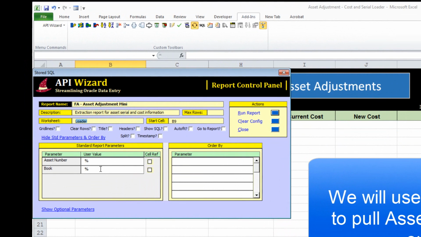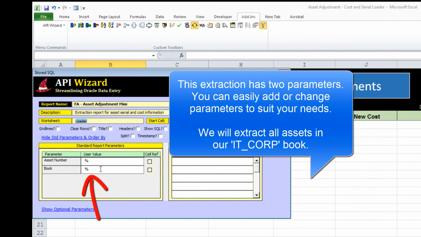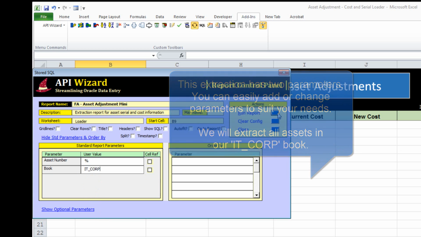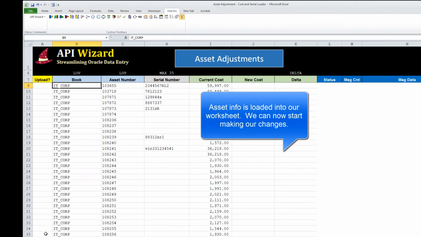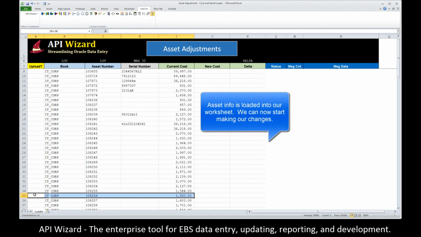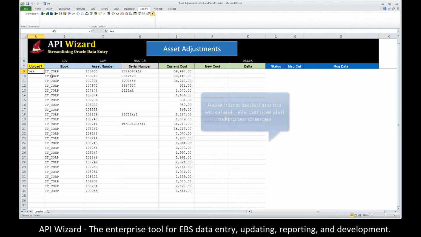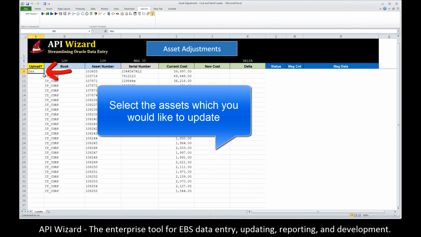Since these assets already exist, we'll use an extract out of the IT Corp asset book, and that'll pull out all of the assets in that book. There are two parameters for this extract, asset number and book number. You can add parameters or change them for any process. Here you'll see that we're removing some of the extra assets that are loaded. We're just going to process the ones that you can see on the screen.